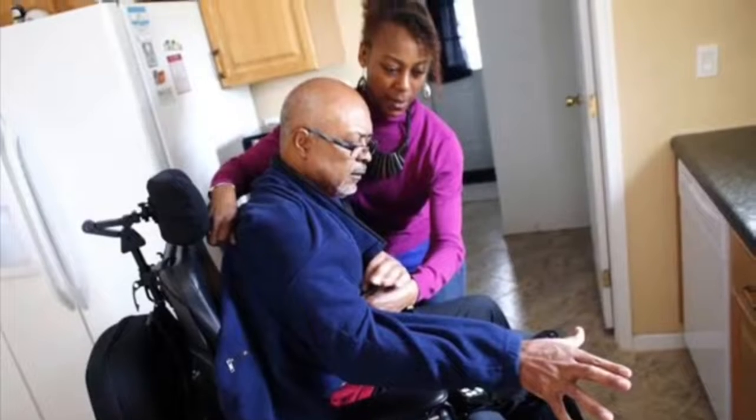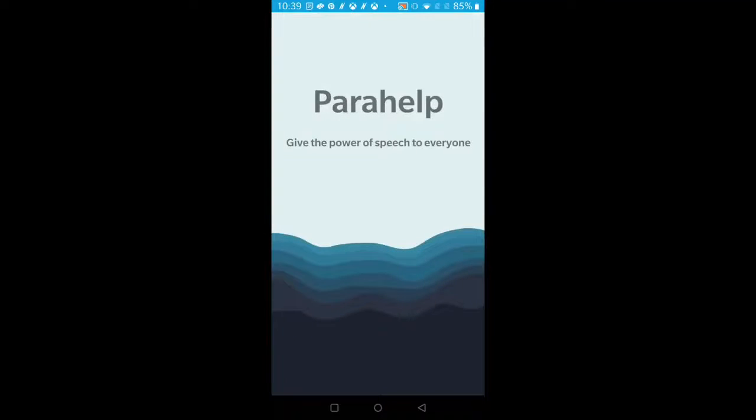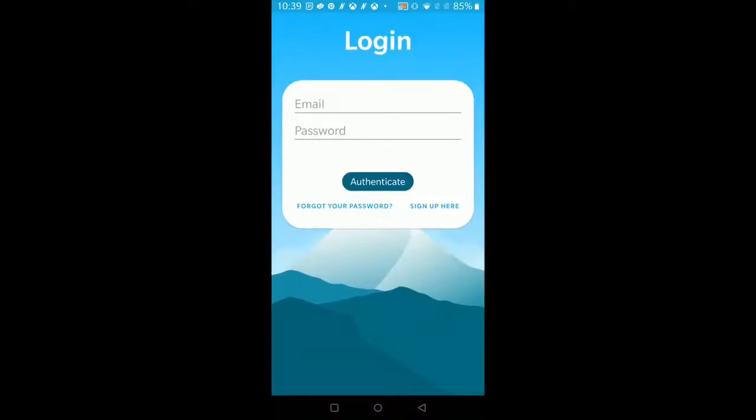So this is our current implementation. Alright guys, today we'll be looking at the app Parahelp, as it is open here. So right now we're in the login screen. This is using Firebase to do the authentication.